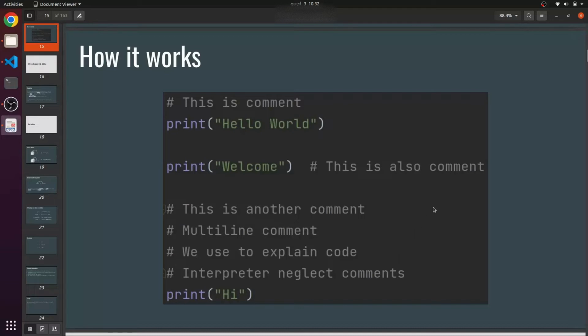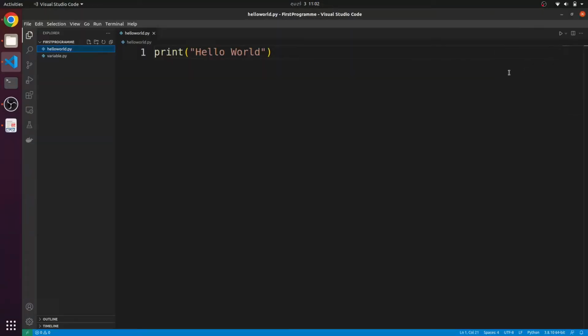So let's get back to Visual Studio Code to try out these comment styles. To try out the comments, I'm going to create a new file inside my project directory. So I'm going to name it comments.py. Then press enter. Here I am inside my comments.py file. Let's create our first comment.